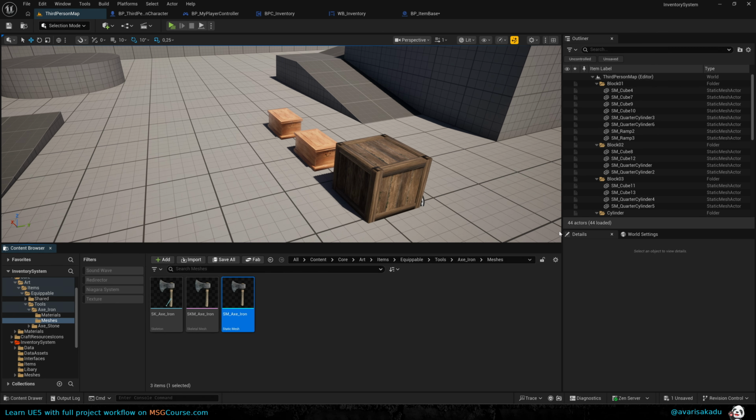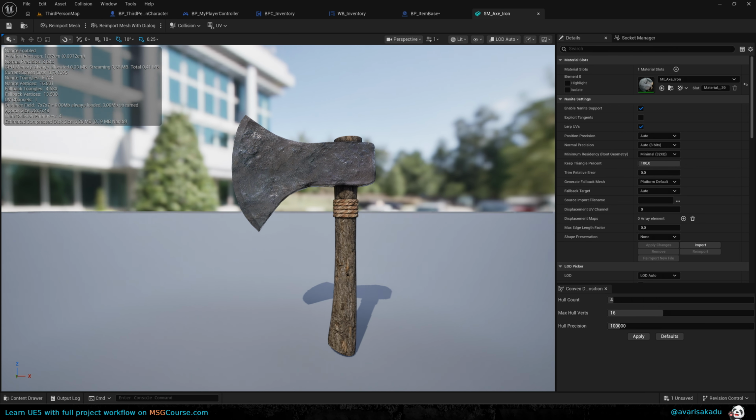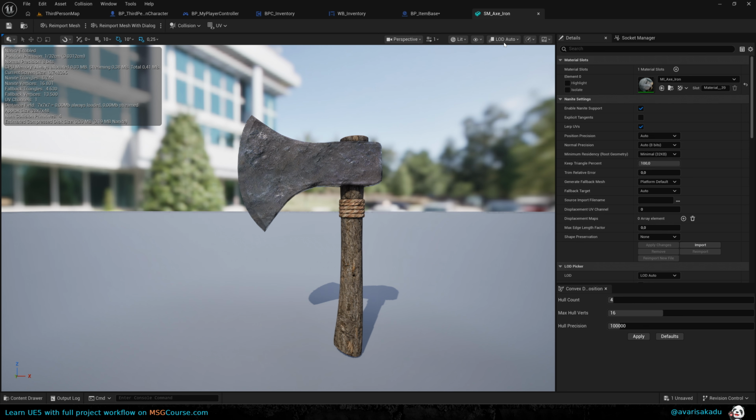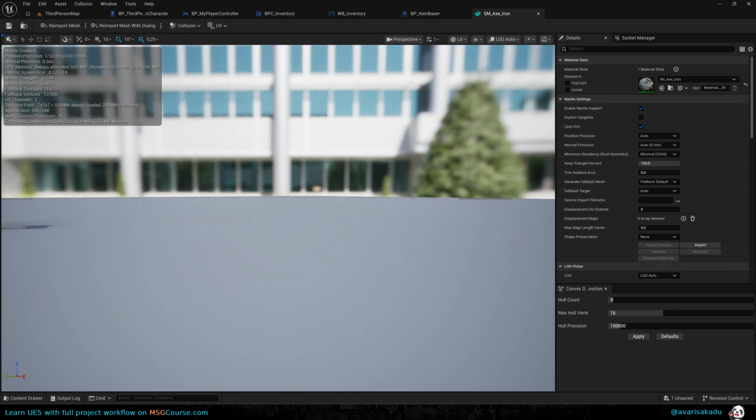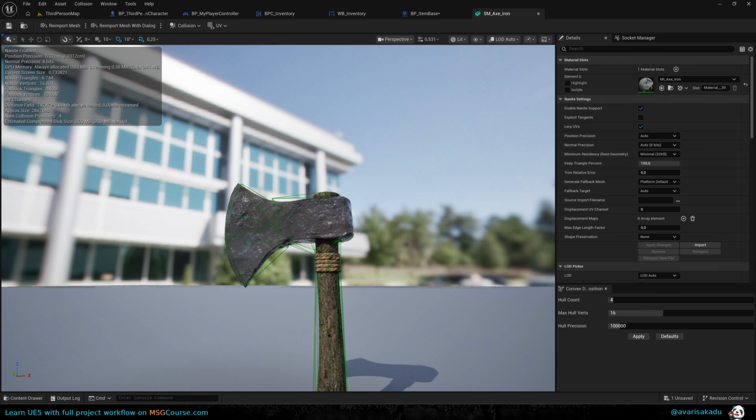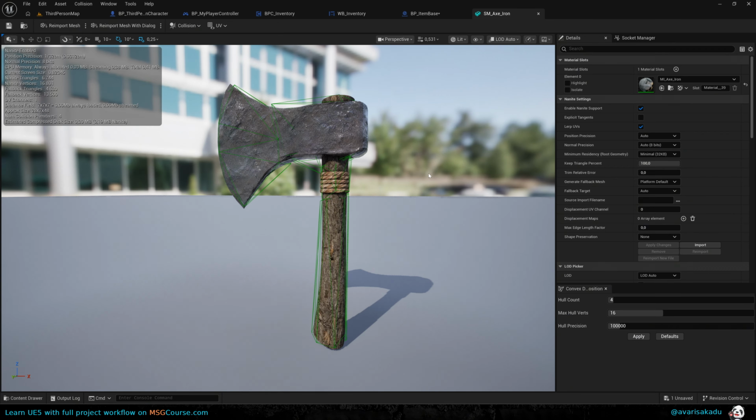When selecting a mesh, make sure it has collision. To check this, open the static mesh and enable simple collision in the viewport using the small eye drop-down. You will then see the collision in light green, which shows the currently existing collision setup. If your mesh does not have collision, make sure to add one, otherwise the item will later fall through the ground.